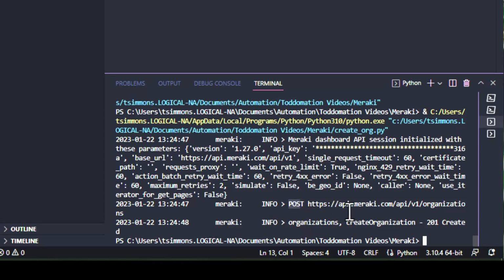And it creates that post to the Meraki API. So there's the organizations, it tells us. And then the Meraki info organizations create organization. We got a 201. If anybody's studying for a cert test, 201 is a positive response. And the 201 is a response that's used for post requests only. GETs are using 200, POSTs are using 201.